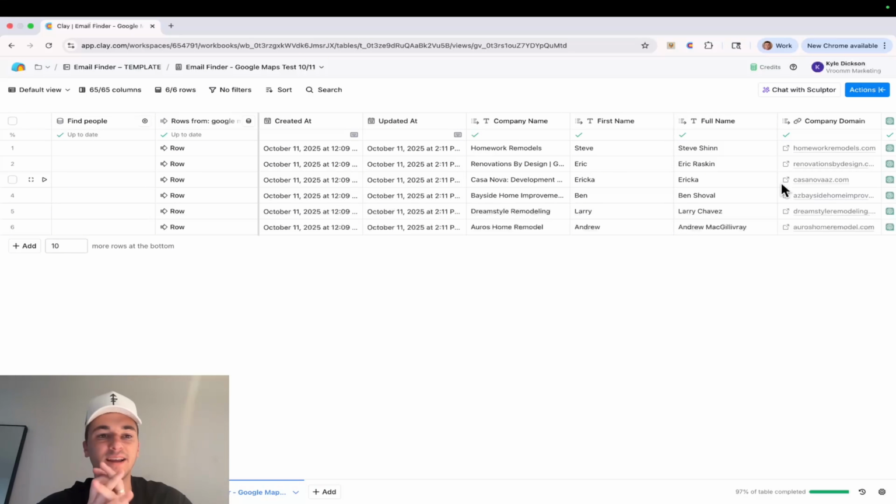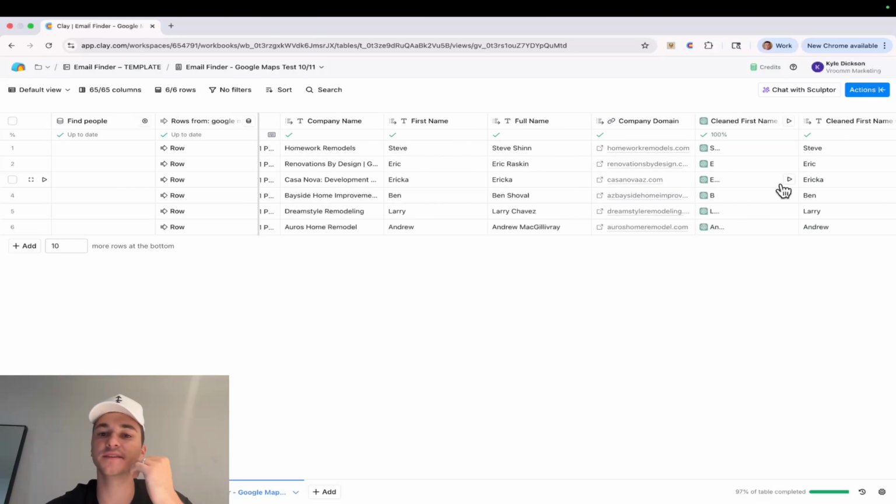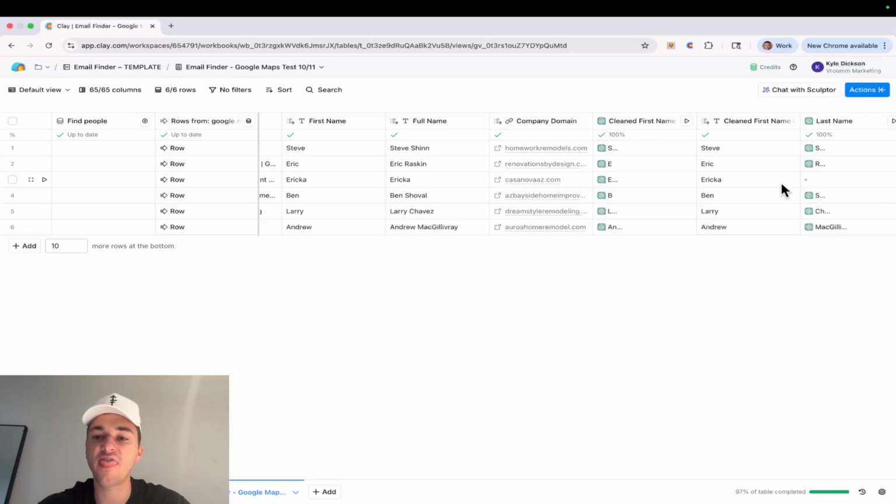Alrighty guys, so we are back to my next Clay table. This is called my email finder template. So this is how I save thousands of dollars a month for all the clients I have on finding emails.